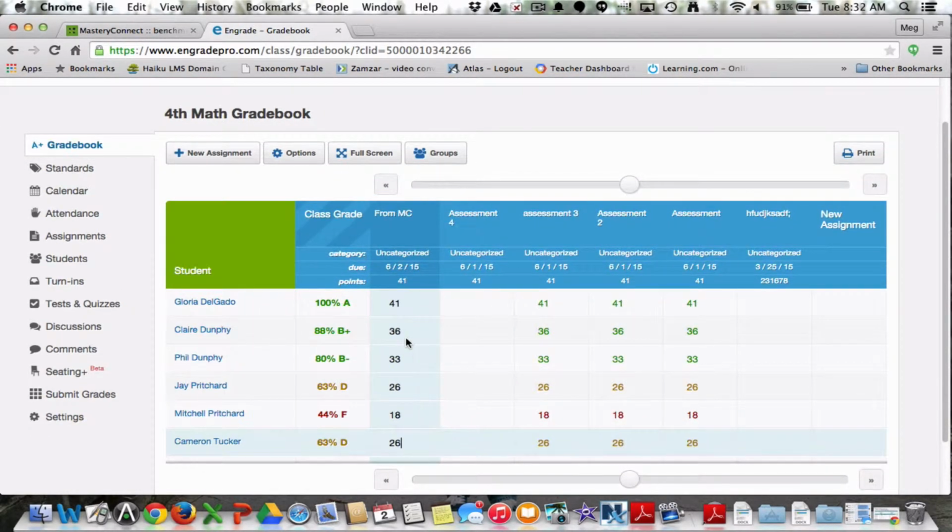So we're halfway there. We have the overall score. Now we want to get that standard specific and capture that more specific information. So what I'm going to do is click up here on the title of the assessment.